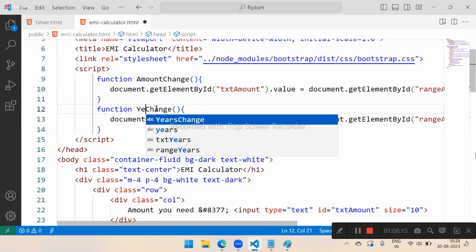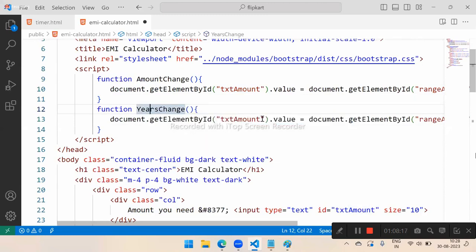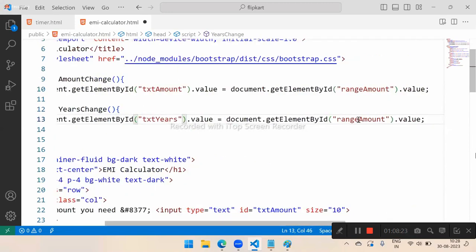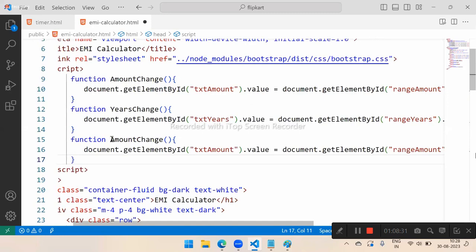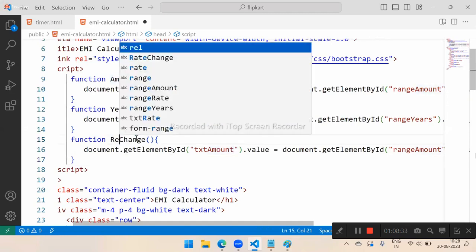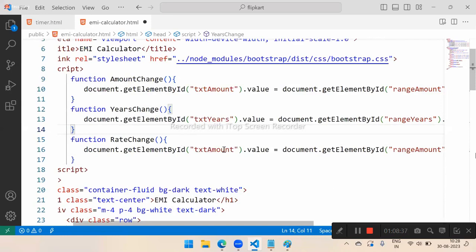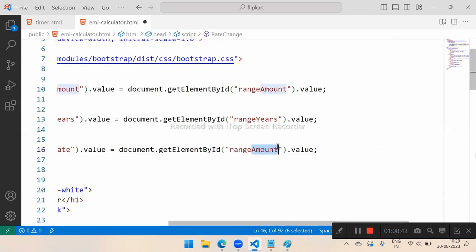Years change. Get txt what? Years. Which value should be displayed there? So range years dot value. Am I right? Okay. Next, one more is there. Another function. What is it? Rate change. We have rate change. On rate change, txt what? Rate. Okay. Range rate dot value.